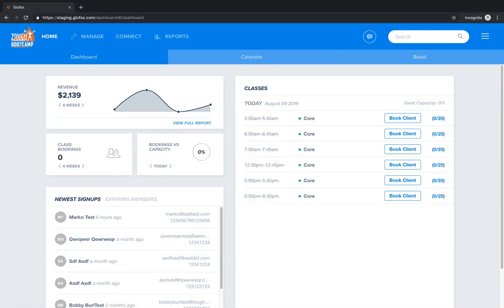Today we are going to be taking a look at setting up recurring memberships on Glofox. The first thing to note is that you do need to have set up your Glofox payments account before you can set up recurring memberships. If you have not yet done this, of course we do have a video that goes through that.